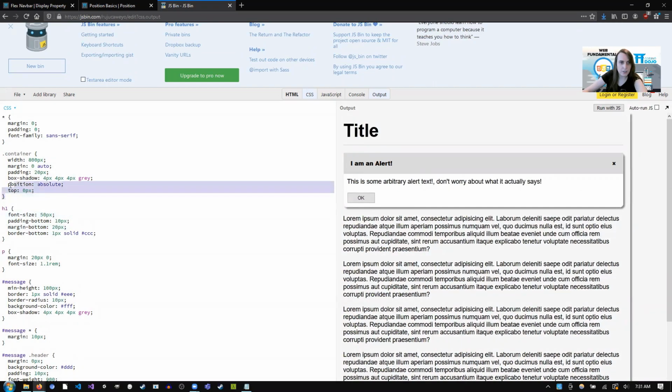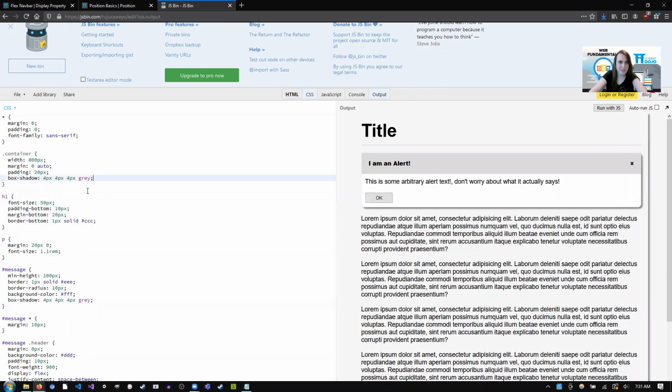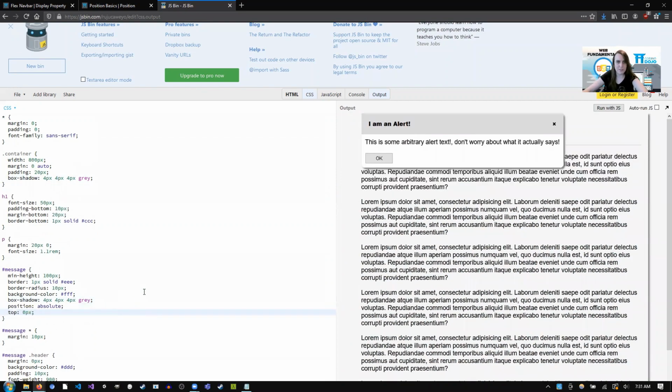This is the container that I put this CSS on. I was wondering why it wasn't doing anything. I want to put it on the message. That's what I want to attach this to. So now it's being positioned up here.